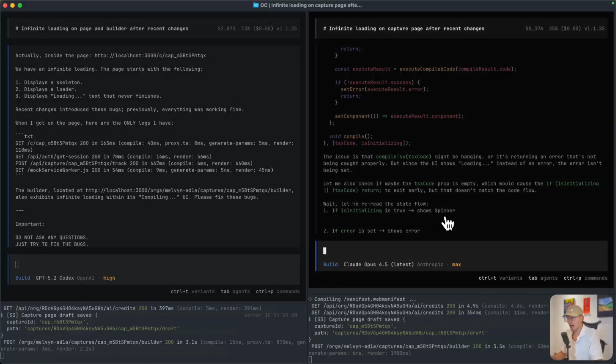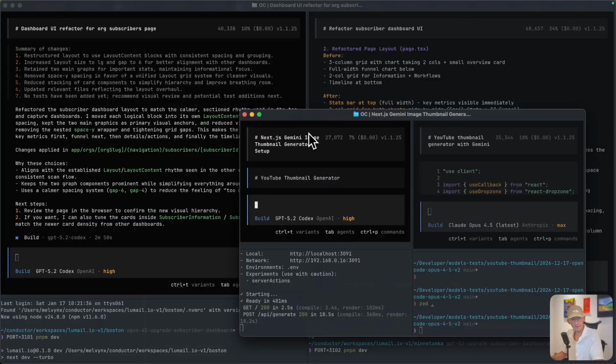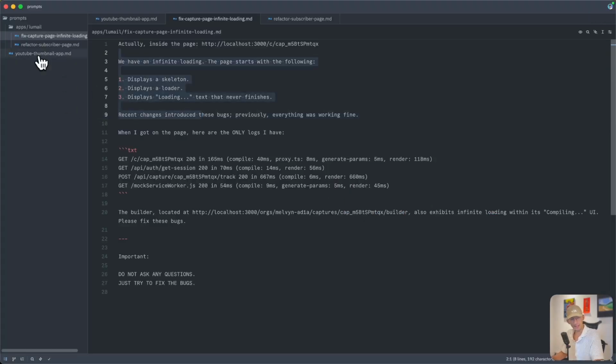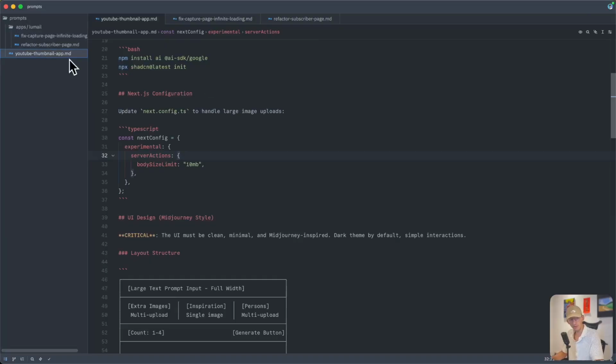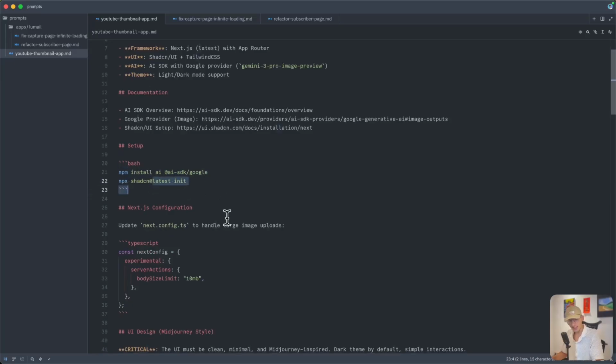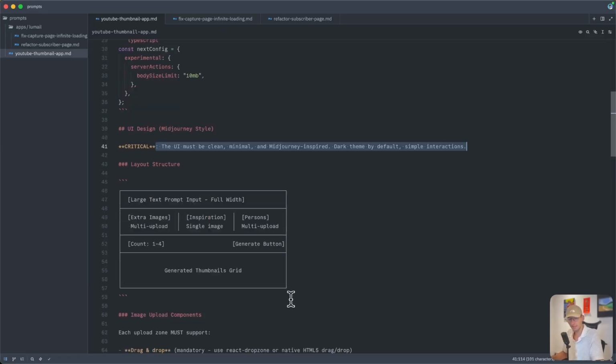Okay, so let's go now to the second test. The second test was a more general test about how AI can create a fully functional app that we have just here. So what I will ask this time is to create from scratch a YouTube thumbnail app. We have all the prompts here. What is important is that you need to use AI SDK, shadcn UI, and the UI design needs to be clean, minimal, and Midjourney inspired, dark theme by default, simple interaction.